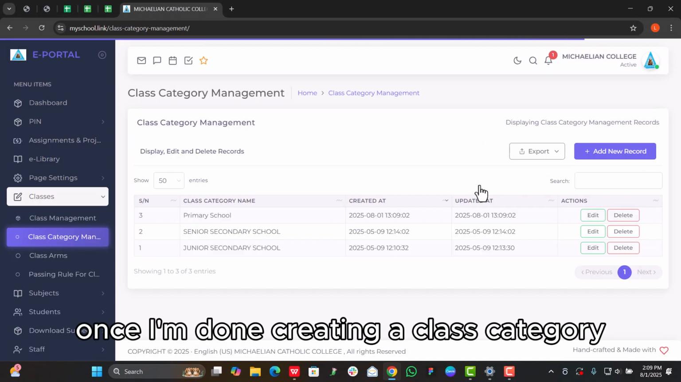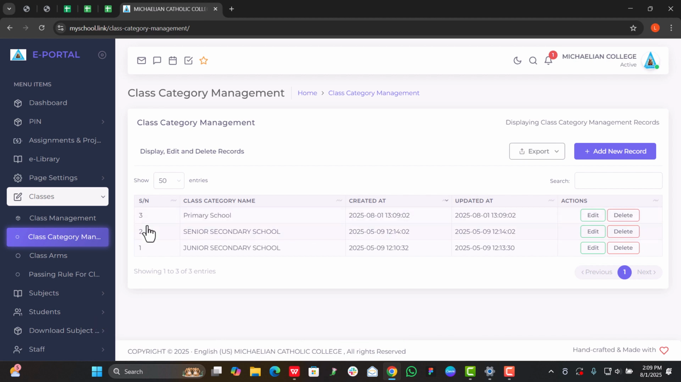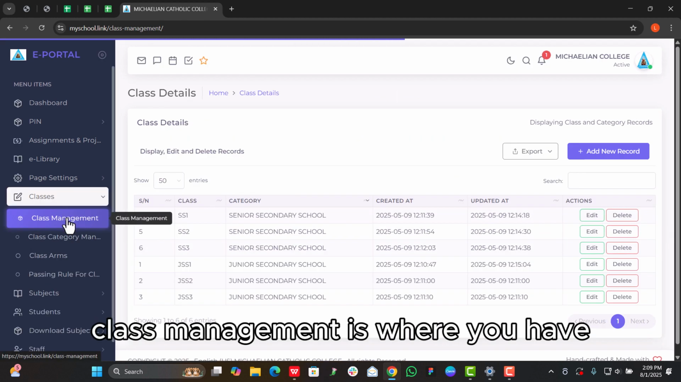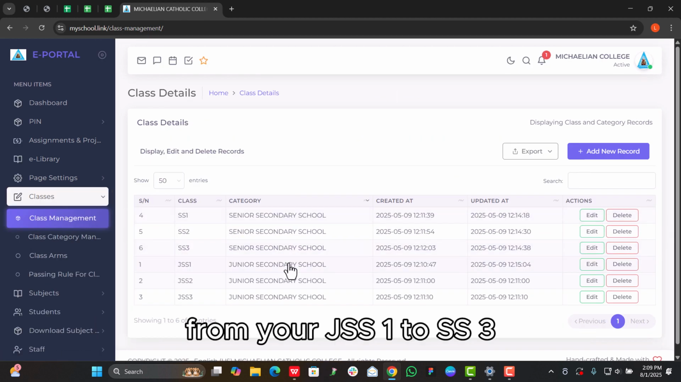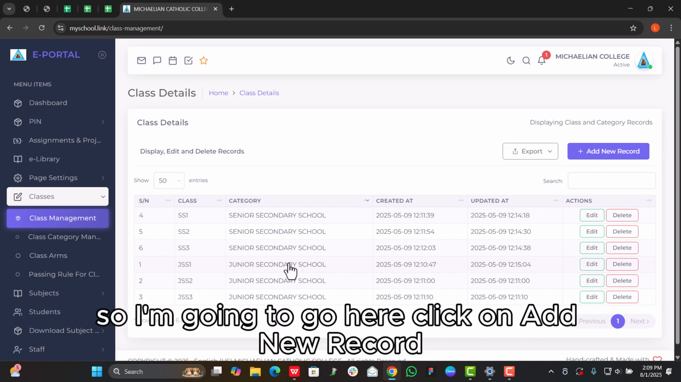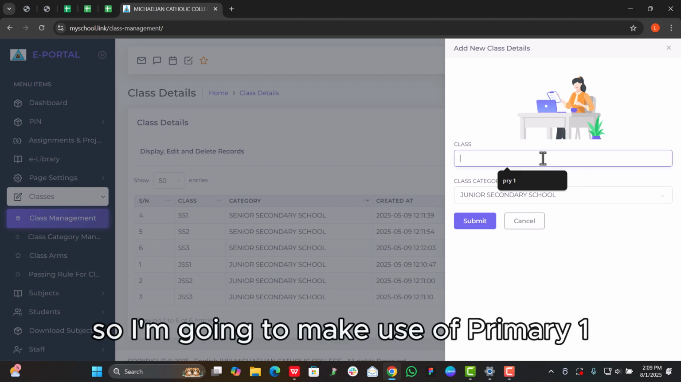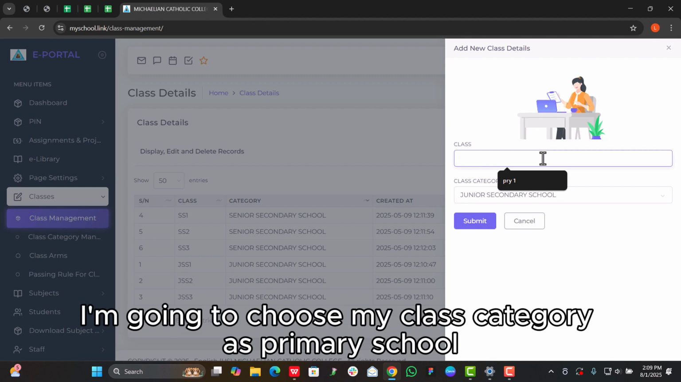Once I'm done creating a class category, I'm going to go to class management. Class management is where you have from your JSS1 to SS3, like some schools call it, or from basic 7 to SS3, like some schools call it. So I'm going to go here, click on add new record. So you see there, you select the class you want. So I'm going to make use of primary 1. I'm going to choose my class category as primary school.